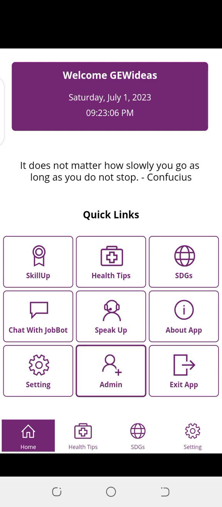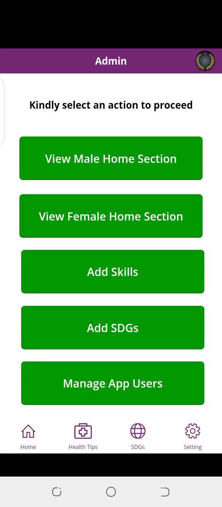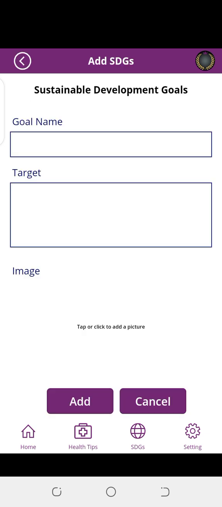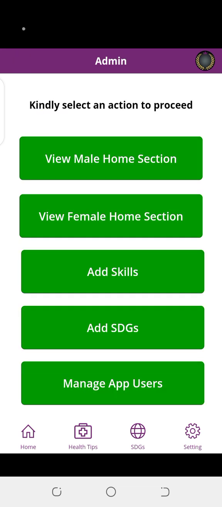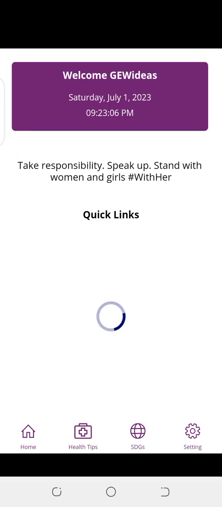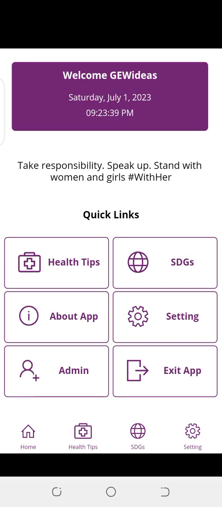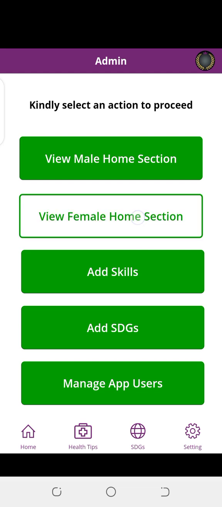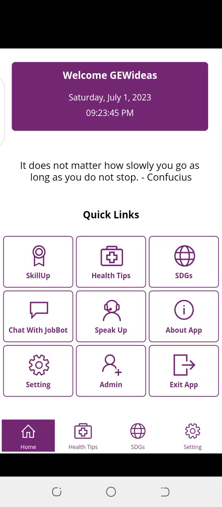Let's go to the admin. I have access as an admin now. I can add SDGs. I can manage my users. I can add a new skill. I can view the home section, because the basic modules are embedded in the home section. So it's the home section of the male or female that determines what you're able to access. If I go to the male section, I can see how the male section looks. If I go to the female, which is what I'm using right now, I see it.